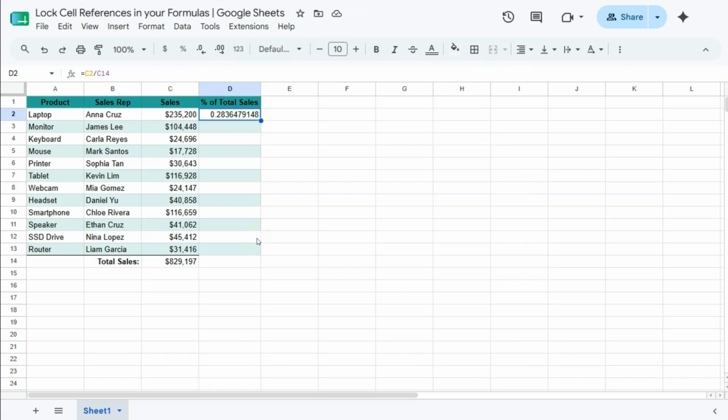Now, since this is percentage of total sales, we're going to quickly format this into percent. So I'm going to select that cell, then click on Format as Percent here in our toolbar. And here we have it. So that is 28.36% of our total sales.